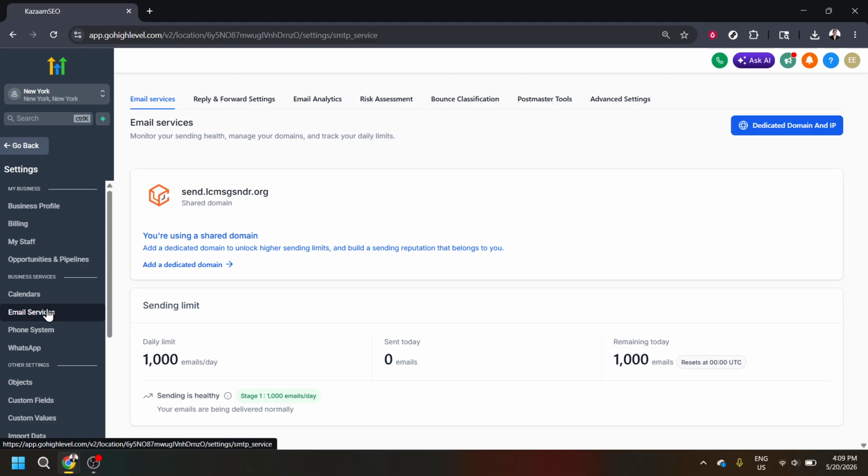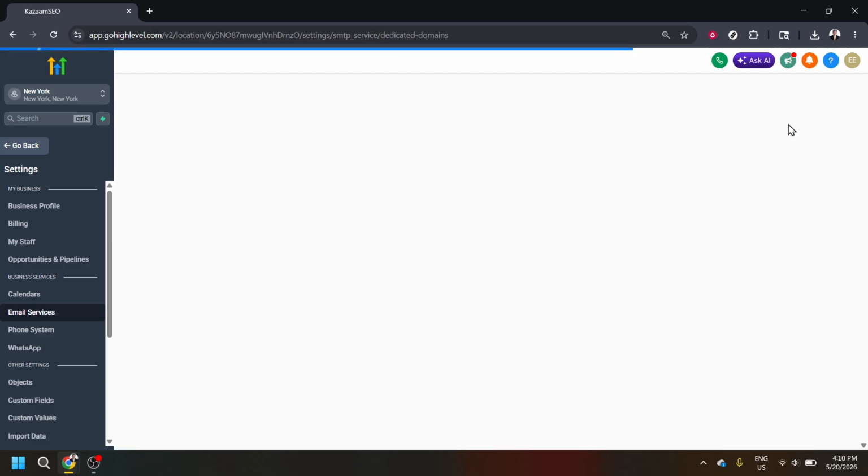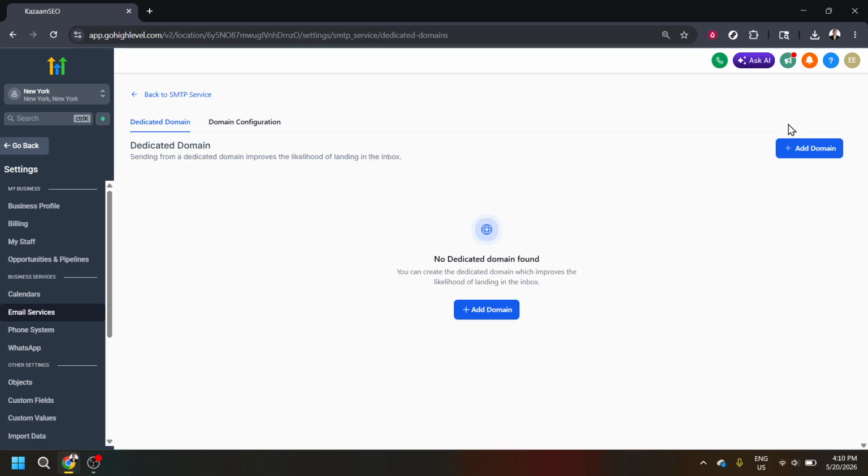Next, select Dedicated Domain and IP. This section focuses on giving your account its own sending identity. Even if you're not using a dedicated IP, adding a dedicated domain is a powerful way to improve alignment and reduce the risk of shared reputation issues. You'll see any existing domains listed here along with their status.